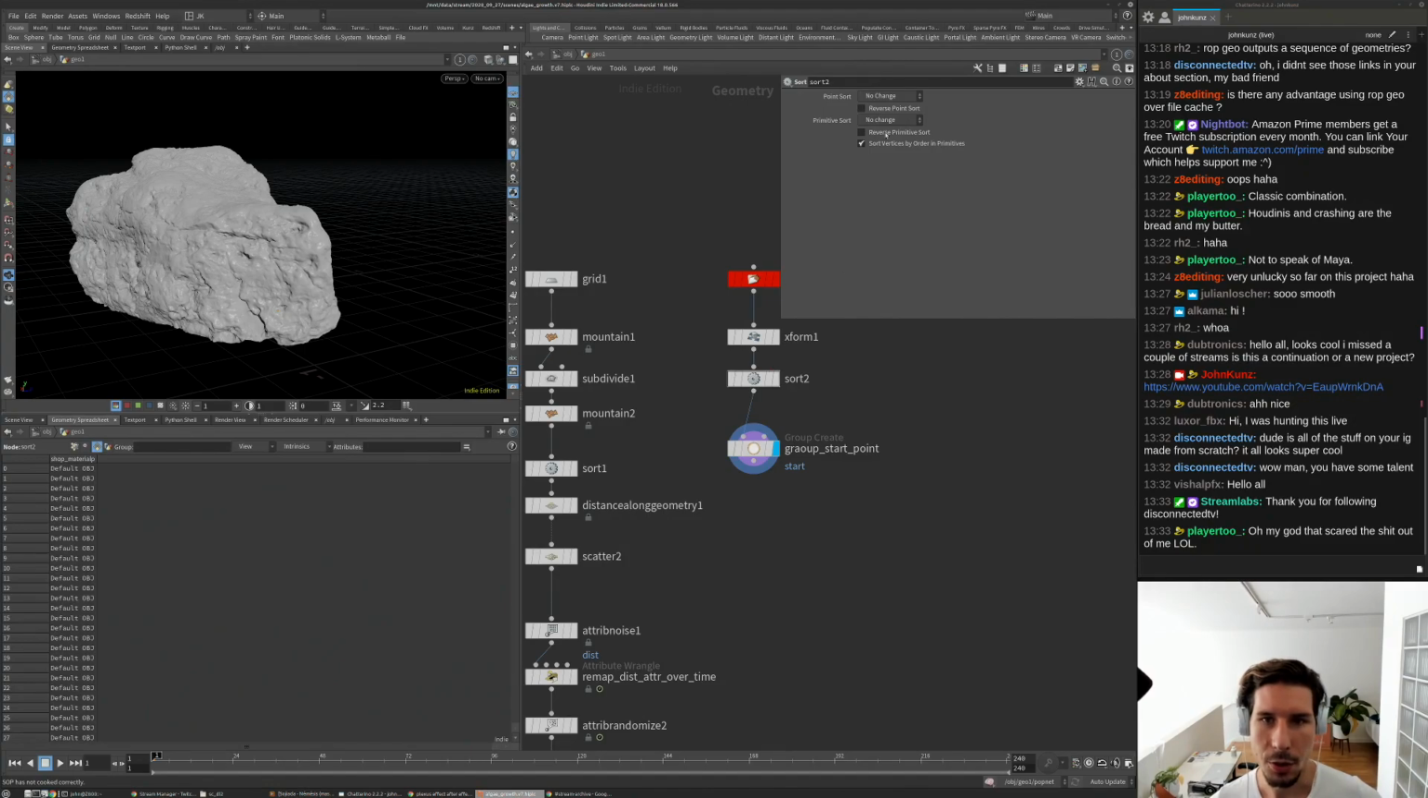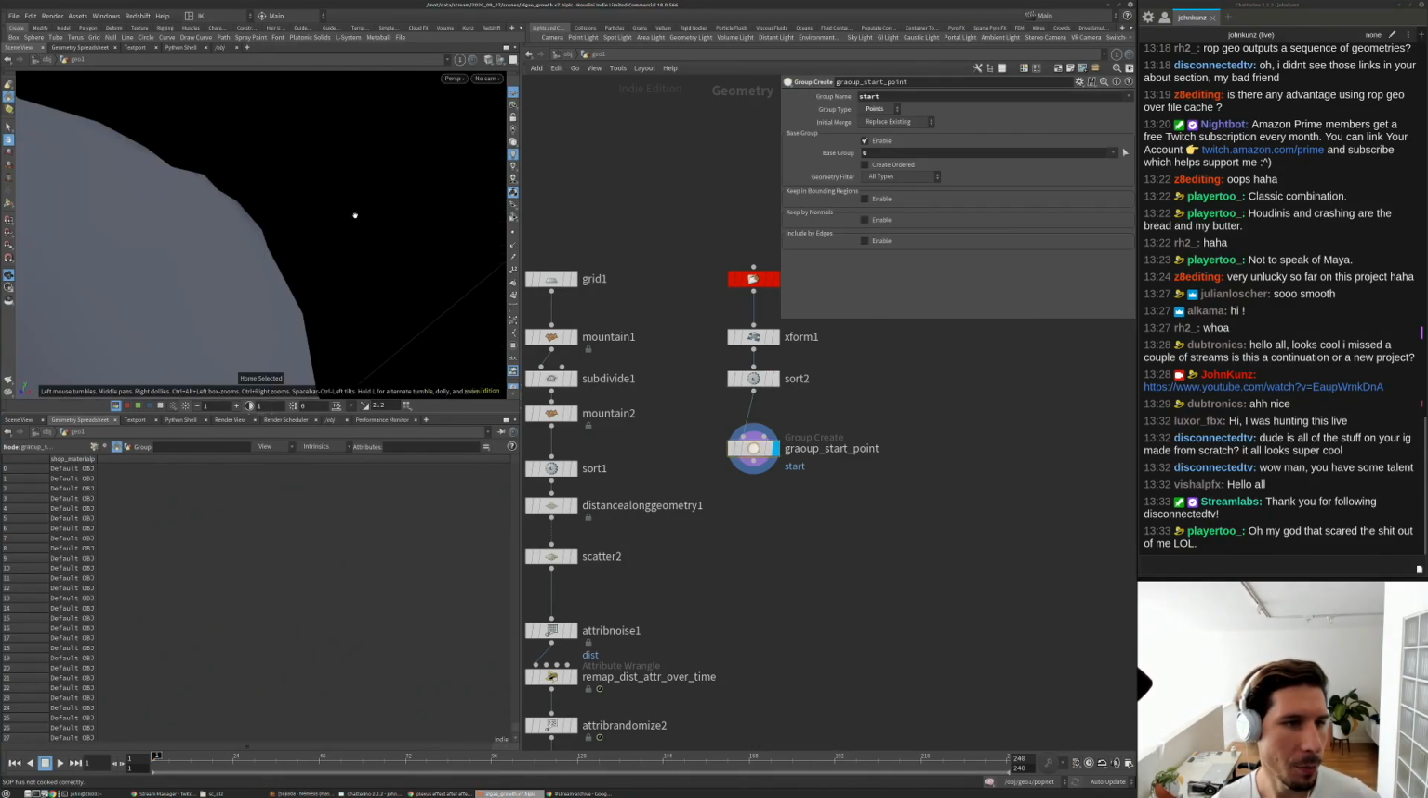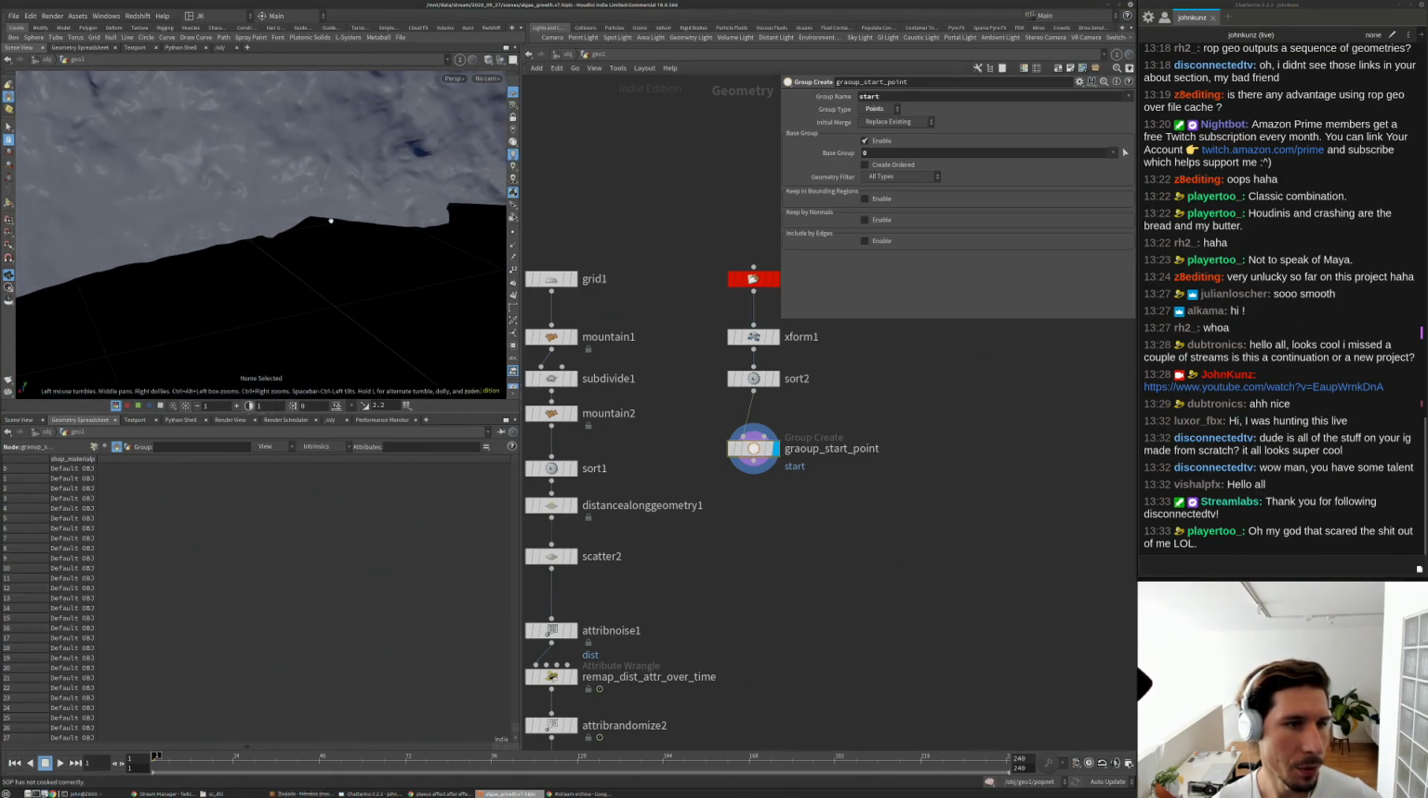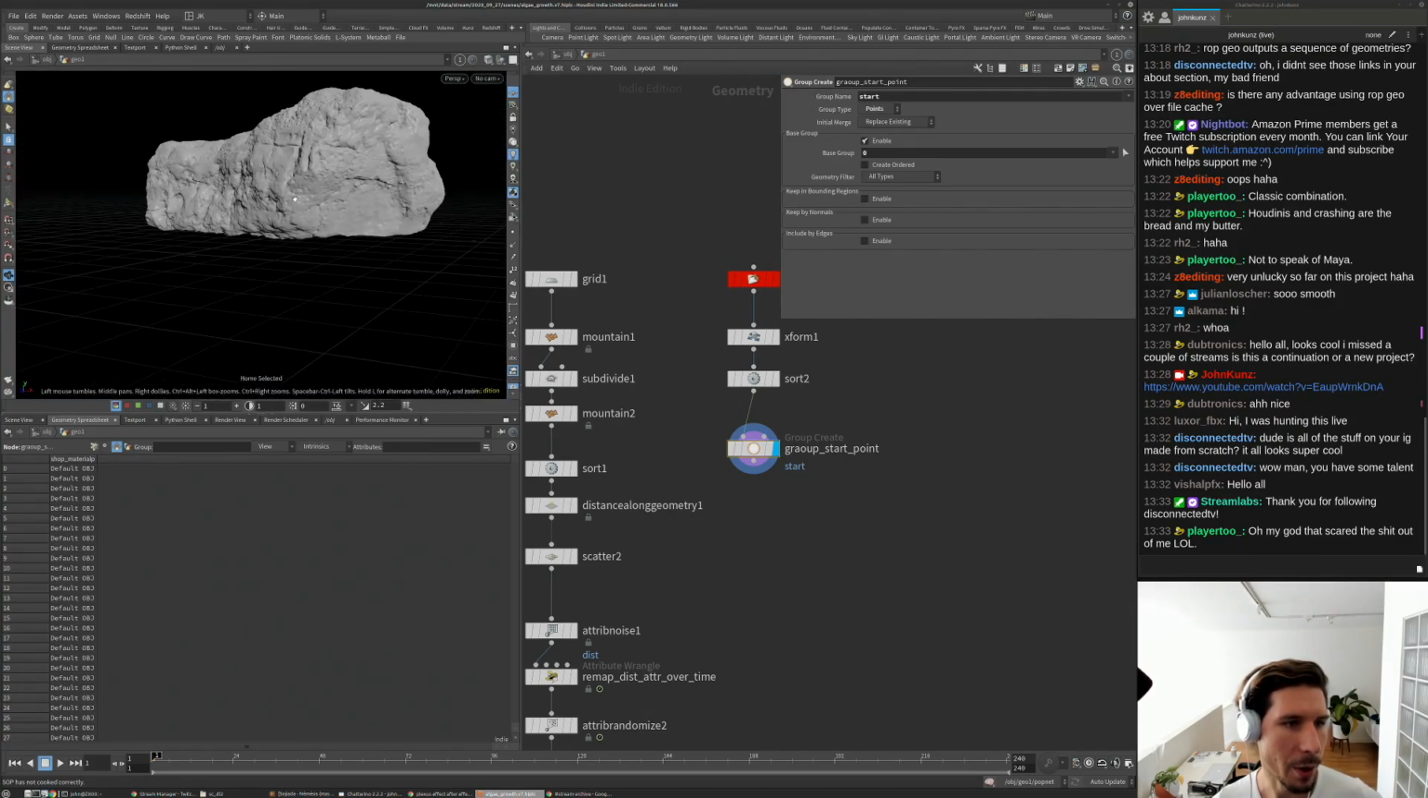So using this sort node, and then sorting by proximity to point, this will let you decide where point 0 is.